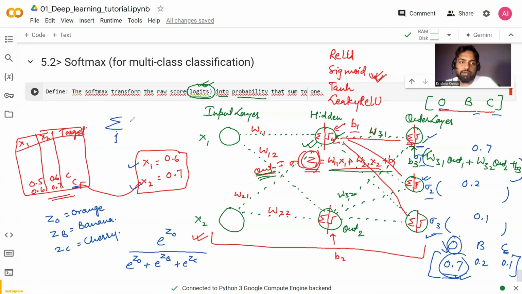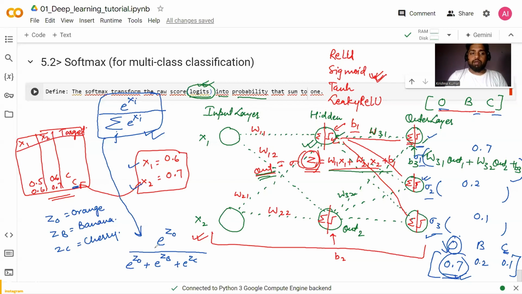Sum over j of e to the power x_i, upon, meaning it is in the denominator. So here we have e to the power x_i. So this is the formula. From this formula only, the other formula derives. This is the expanded form, and this is the compressed form. Now I want to calculate the probability.